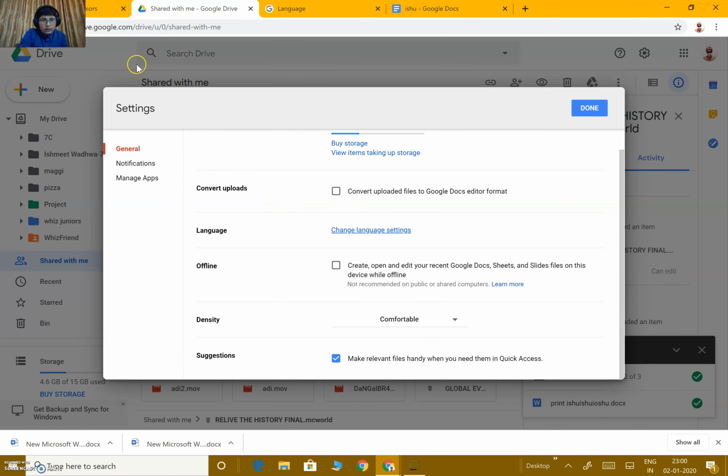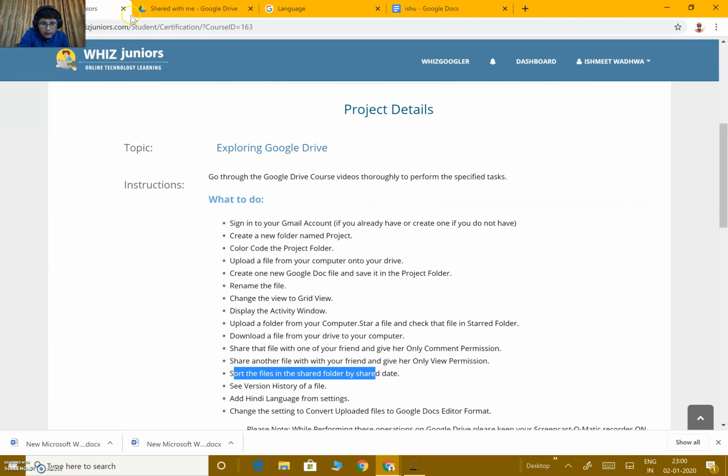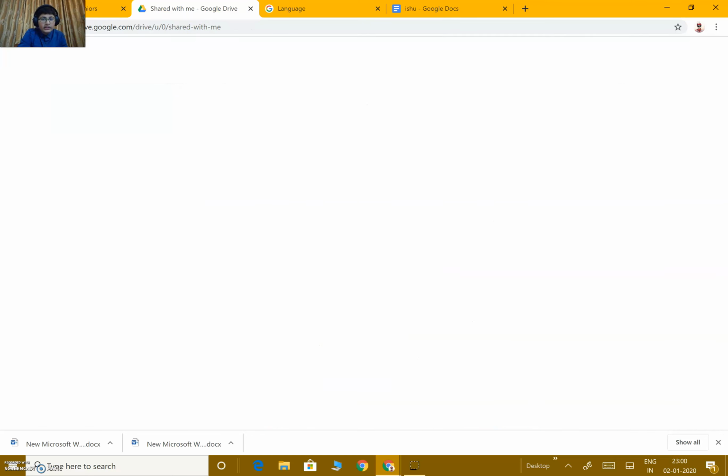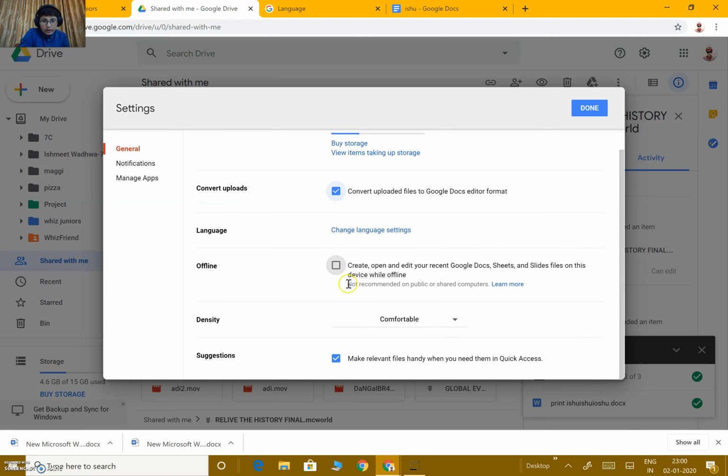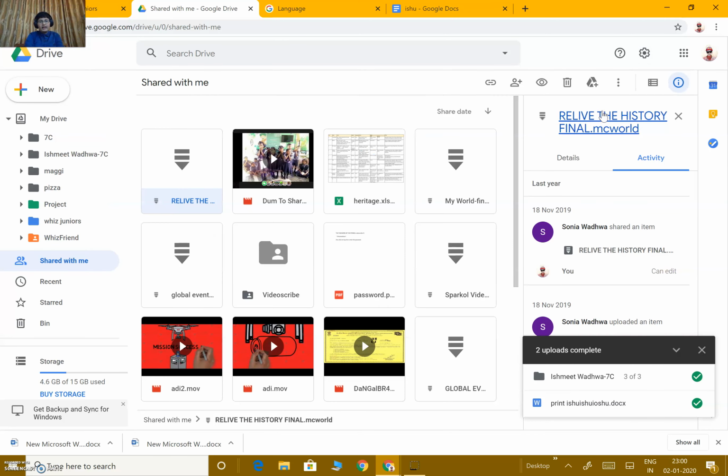Then we have to change the setting to convert uploaded files to Google Docs editor format. To do this, we'll just go to convert uploads and then check this box, and don't forget to click on done, so that it saves your changes, and we are done.